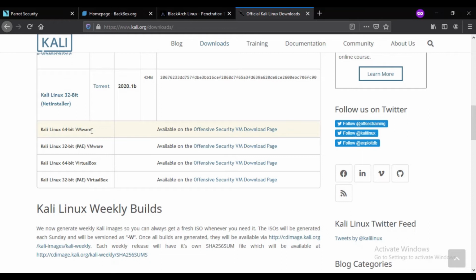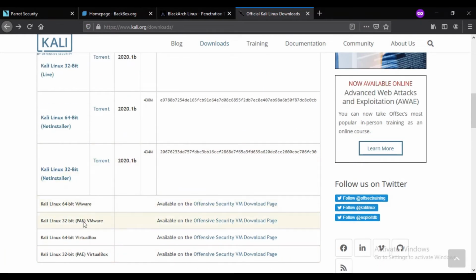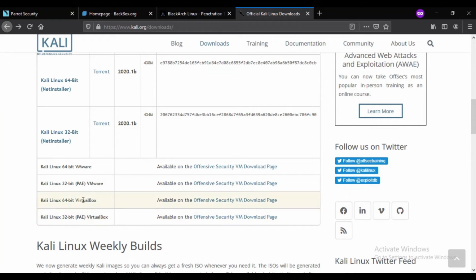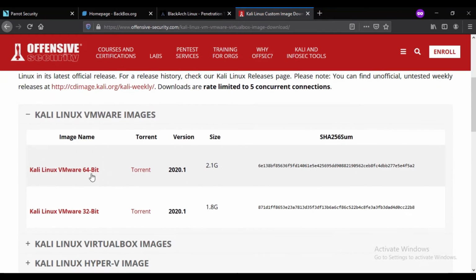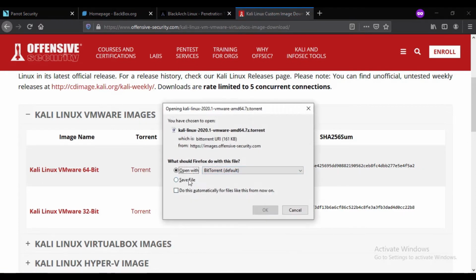For VMware, we have downloaded it from here, from the link. There are also 2 options, 64-bit and 32-bit. Also, you can download for VirtualBox in the same way, as per your compatibility. Now let's move to the download page. If you are a torrent user, you can easily access the torrent file and download it from here. So let's hit enter and start.